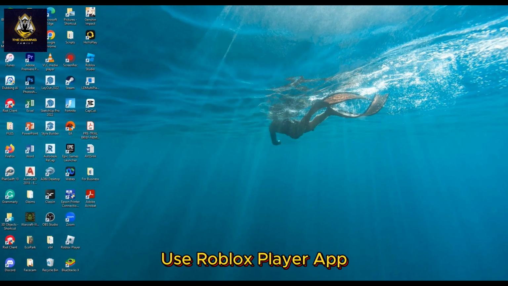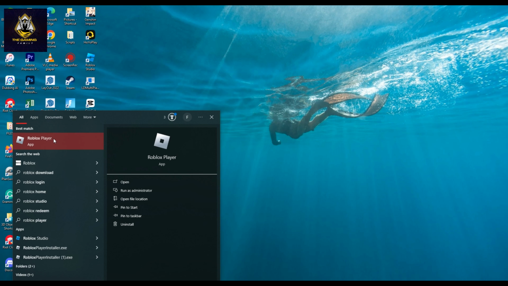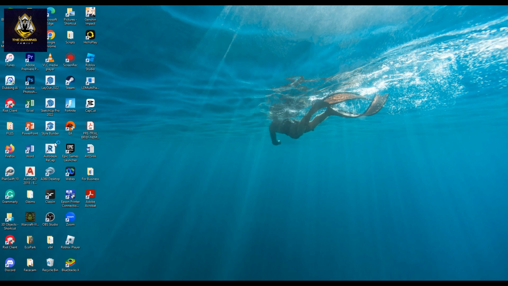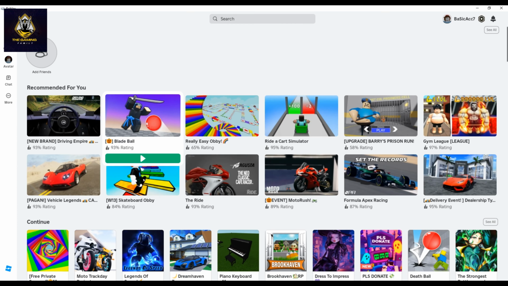The second method is to use the Roblox Player app instead of a web browser. Sometimes, browser-related problems can trigger error code 524, so using Roblox Player can help avoid these issues. On Windows, search for Roblox Player in the Start menu, or on Mac, find it in the Launchpad. Once the app is open, search for the game and join it directly from Roblox Player.